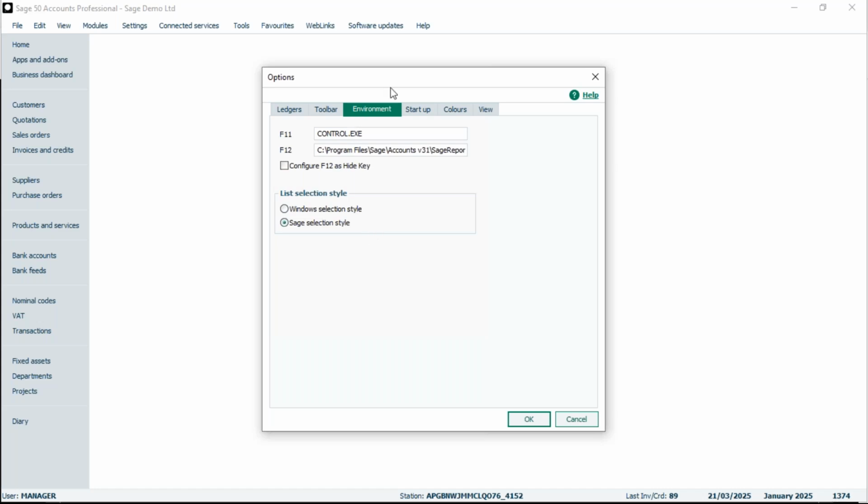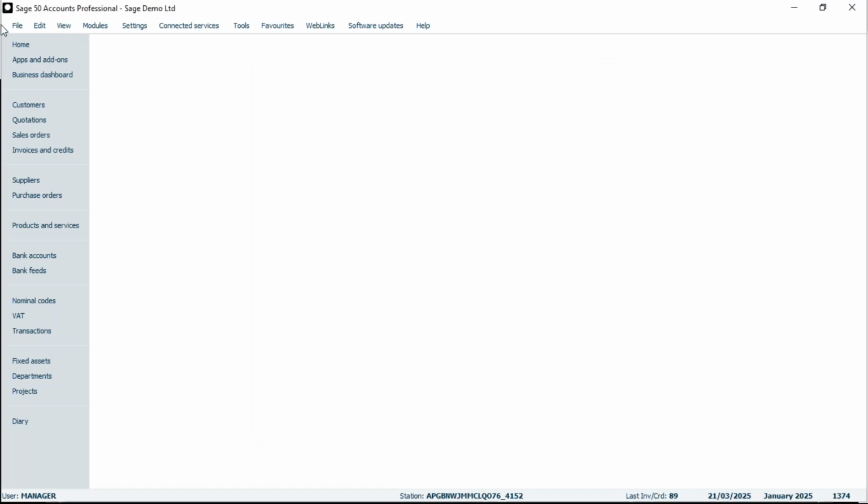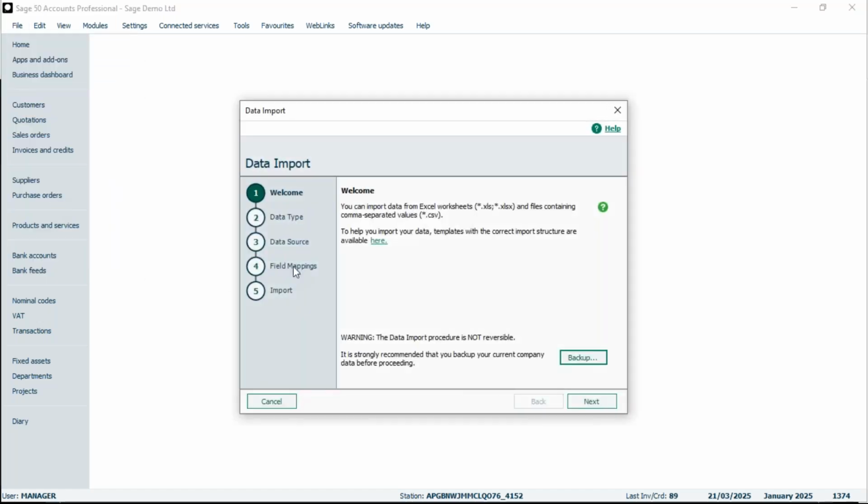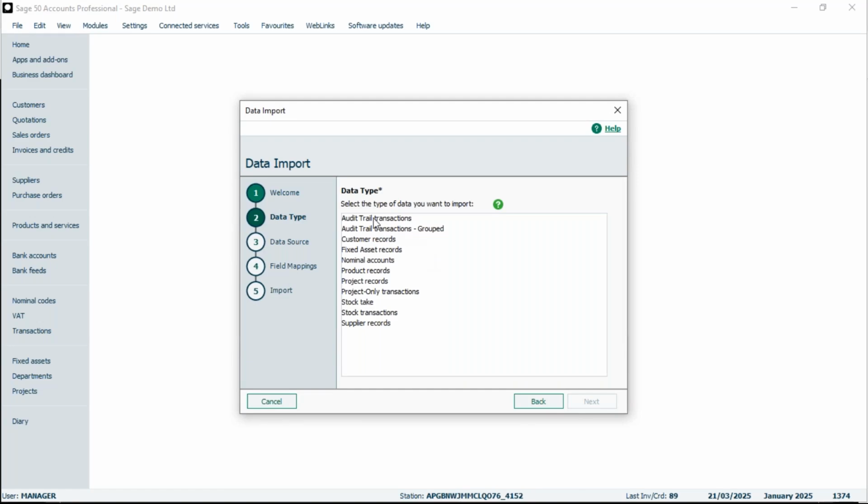Right, there was a question about importing a little bit earlier as well. So the audit trail template. With regard to import, this is a fairly new option. When it comes to import, if you go to File and Import, let's say you were importing audit trail transactions. If you're on version 28 or above, you have the two options now. So you have audit trail transactions grouped, but you must make sure you select the right option.